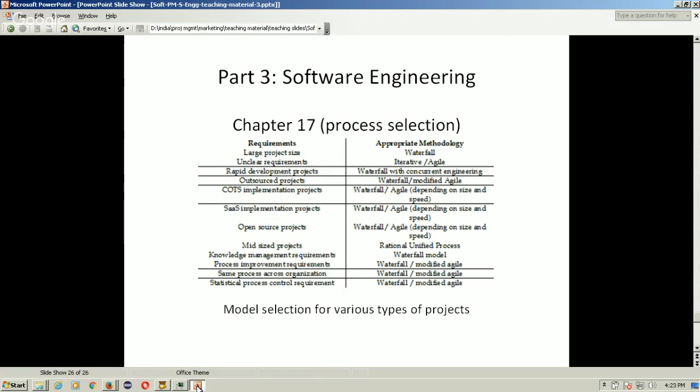Then mid-sized projects. The Rational Unified Process is best suited for mid-sized projects because inside this process model, you can iterate within each phase of the software project, and you can refine the phases themselves, and this kind of setting is good for mid-sized projects. Then knowledge management requirements.